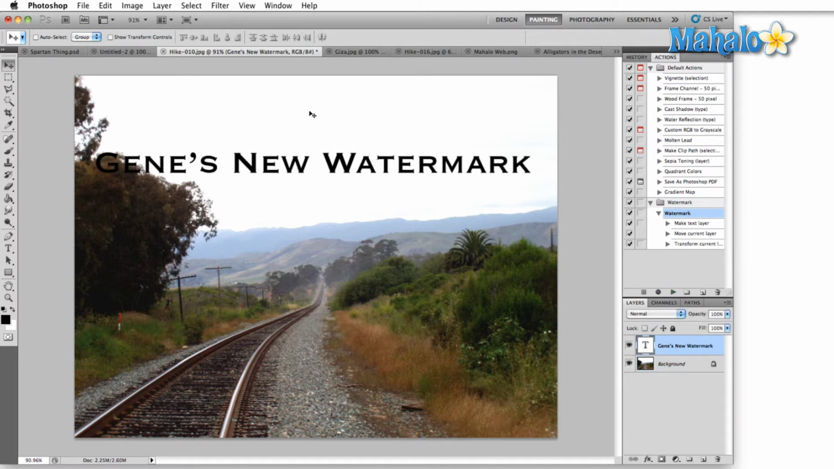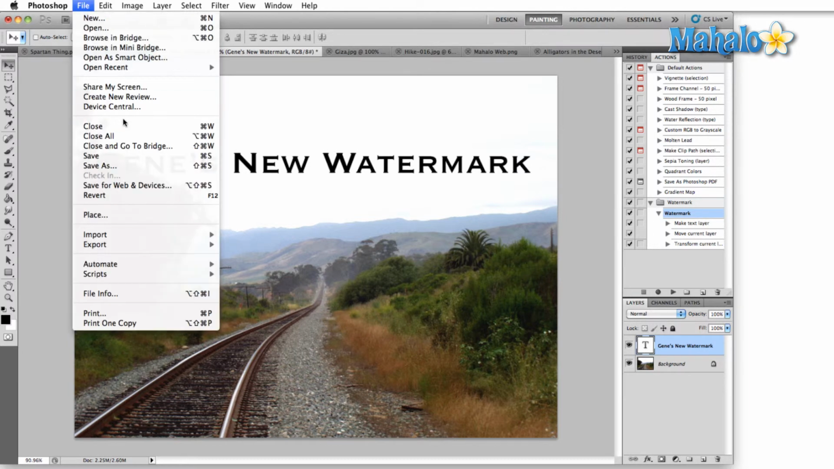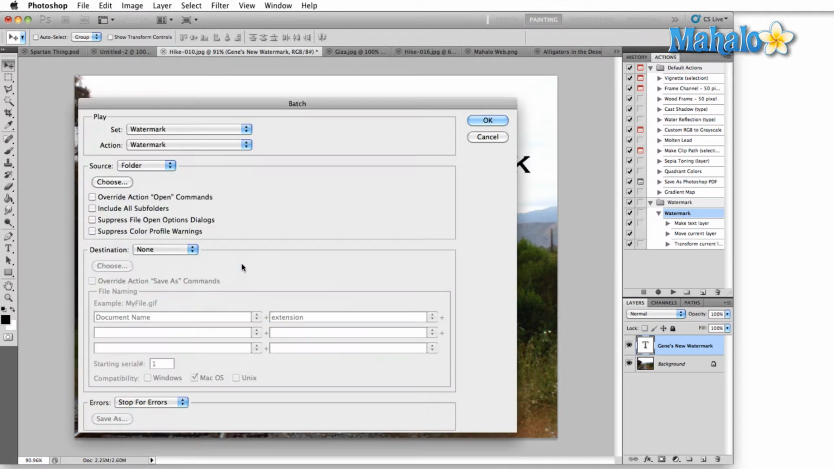In a later tutorial, I'll show you how to do this same thing with 50 images just by using the Automate menu and the Batch function. Well, that's all for the Actions menu.